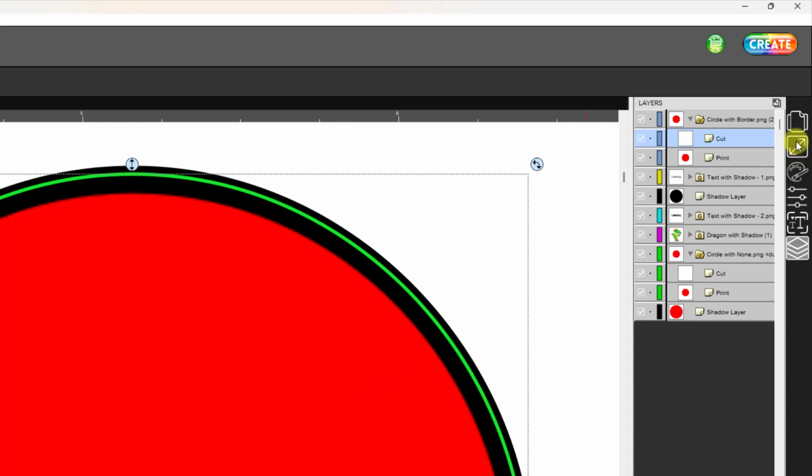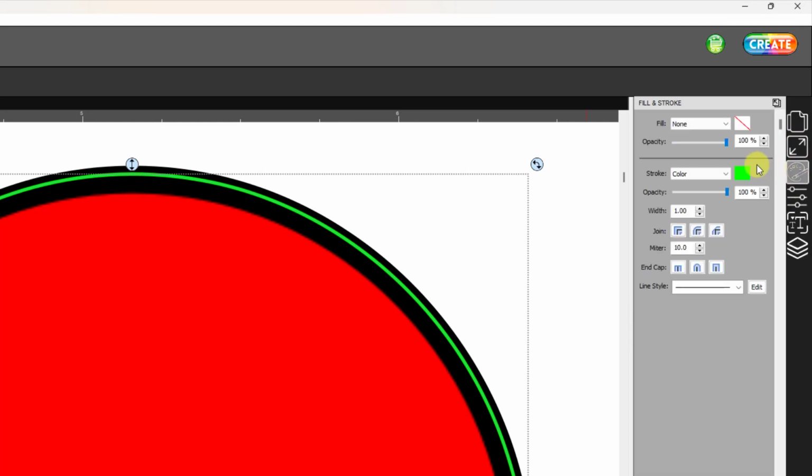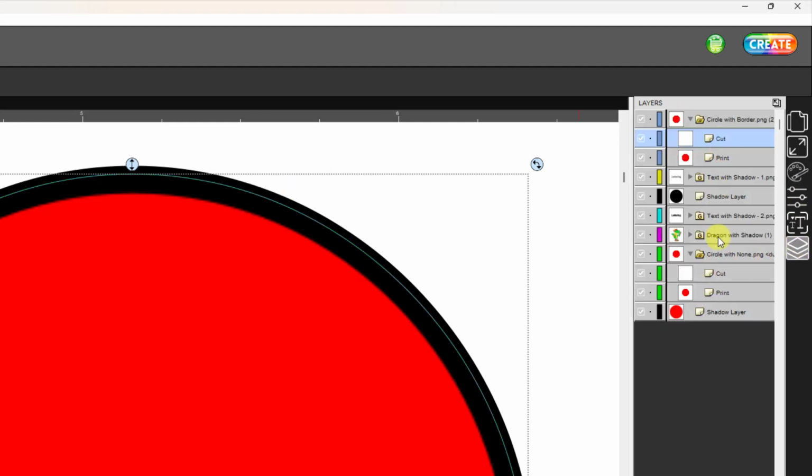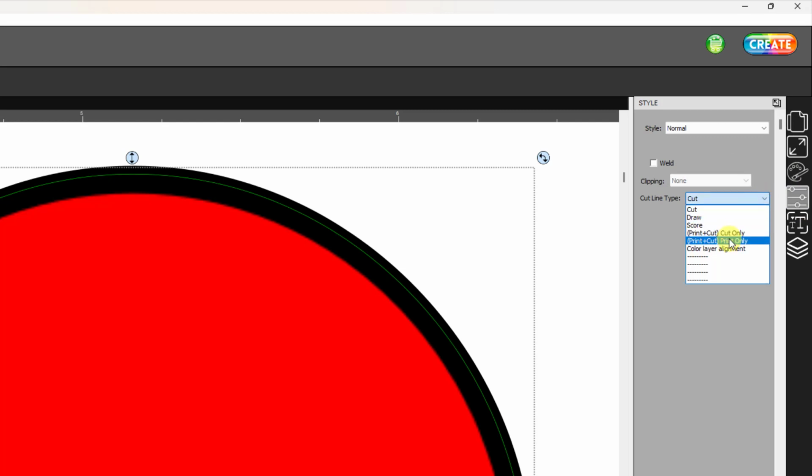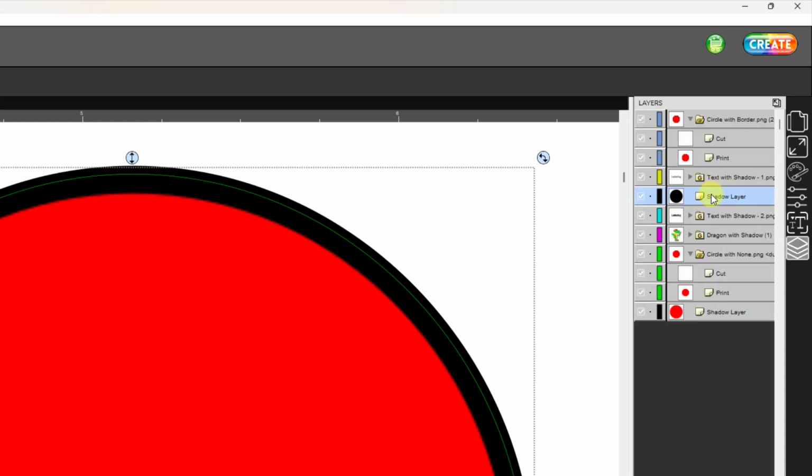And then this original cut layer, I'll make it a little less thick so you can just see that that's the cut line. But on the new shadow layer that got created, which is here, this black shadow, I need to change it on the style panel from cut to print+cut print only. The other thing is that because it's outside, if you're going to be making a lot of copies, you might want to take the shadow layer and drag it up into this folder so that now it's all part of this same folder.